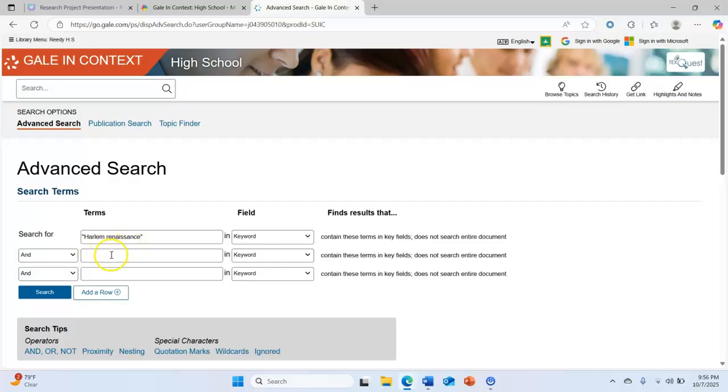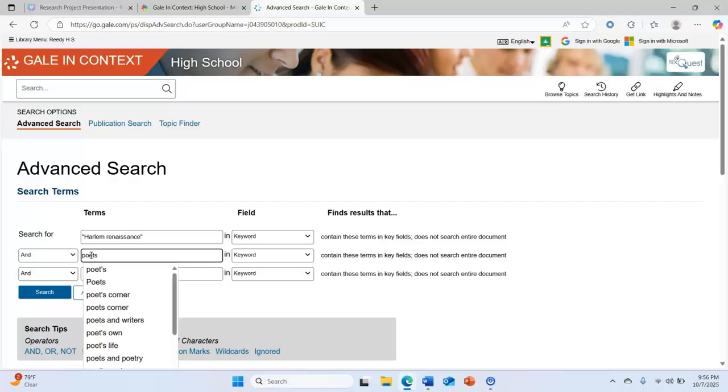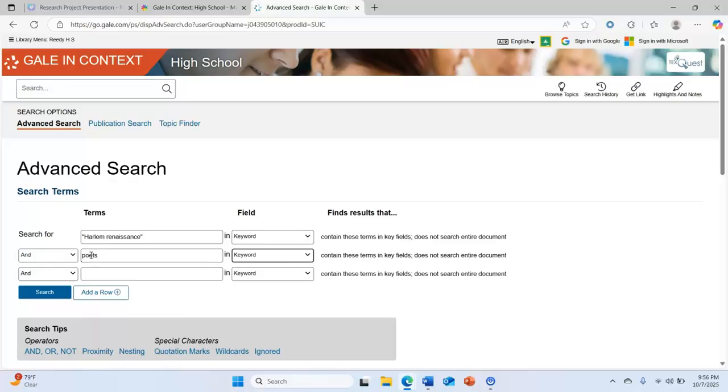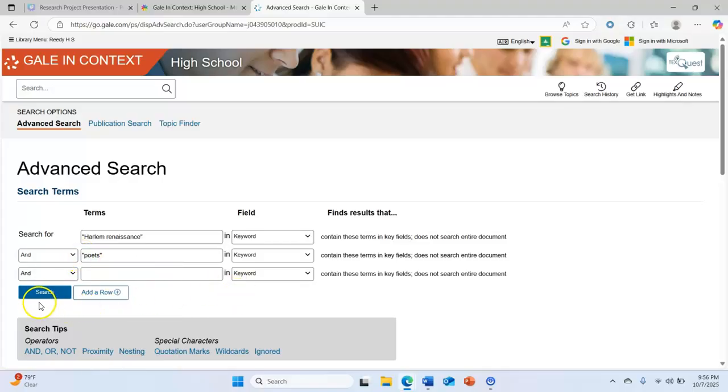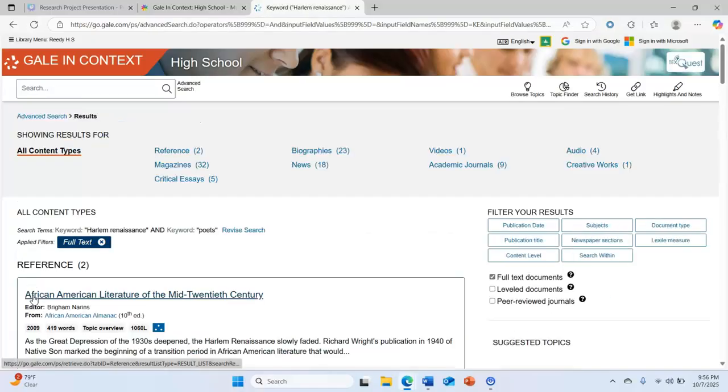So let's continue using "and" because we want to be specific. We want poets. Okay, I'm afraid it's not showing. Let me add my quotation marks just to make sure that I get the search as close as possible. I'm going to go ahead and click search.